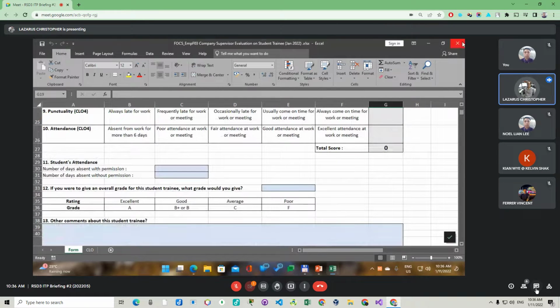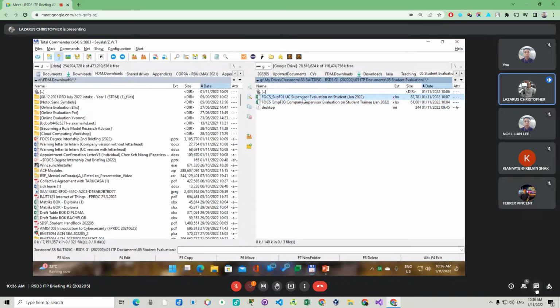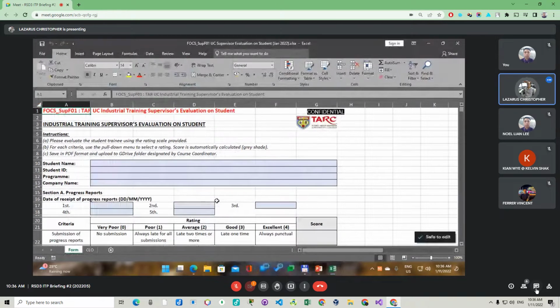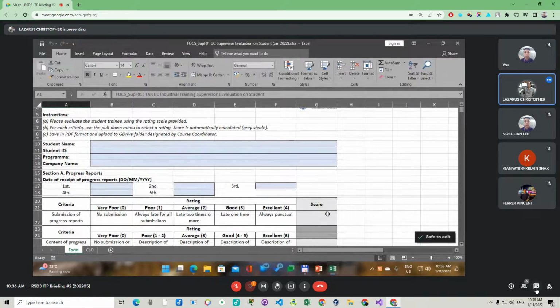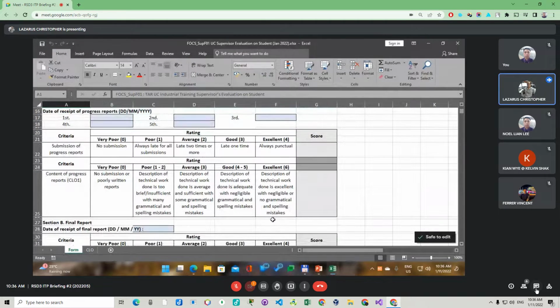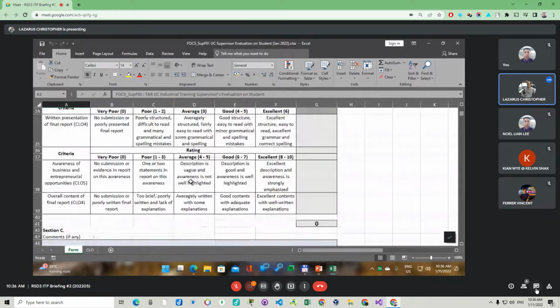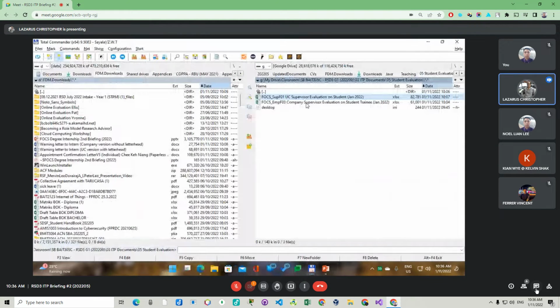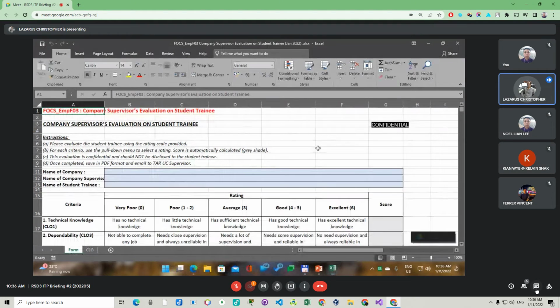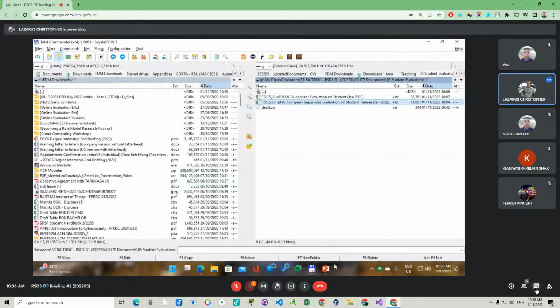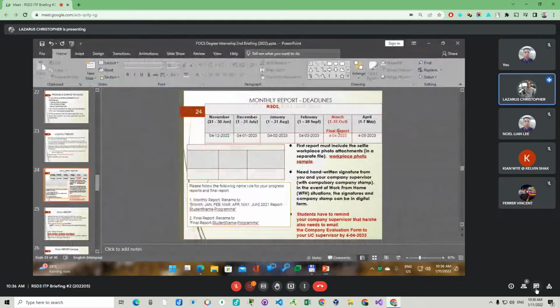So this is from the company, and then the supervisor also has the same form. I will upload also. You don't have to fill up these two forms. I provide these two forms there so you can have a look at the rubrics, how you are going to be measured. But the company supervisor form needs to be given to your company supervisor closer to the time when they have to do the evaluation. So that will be around here, March.